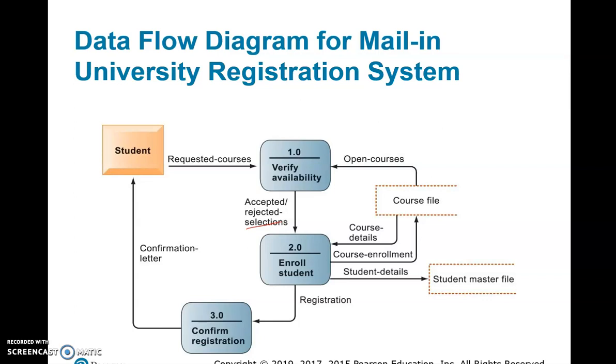At the back end, these courses are put into a file or into a student master file, and these course details are also given at that time by the instructors, and then the courses are open so that they can be verified for availability. So this data flow diagram tells you the whole process of a mail-in university registration system.